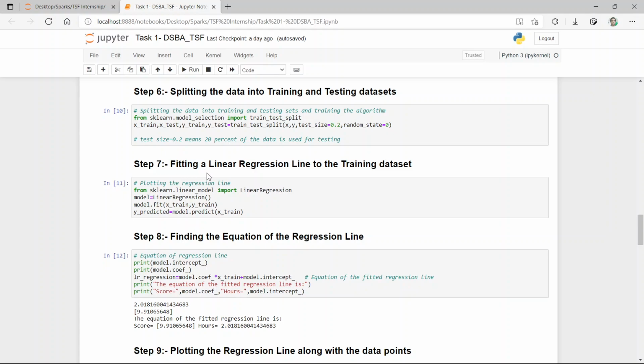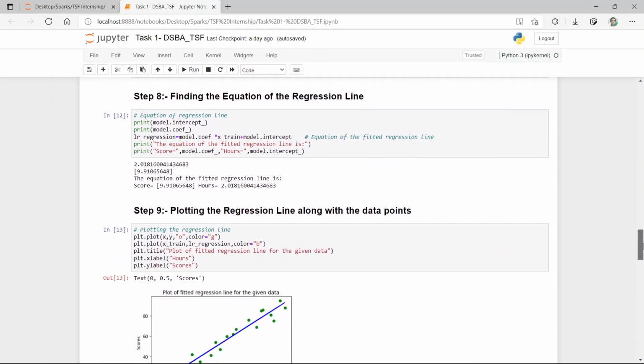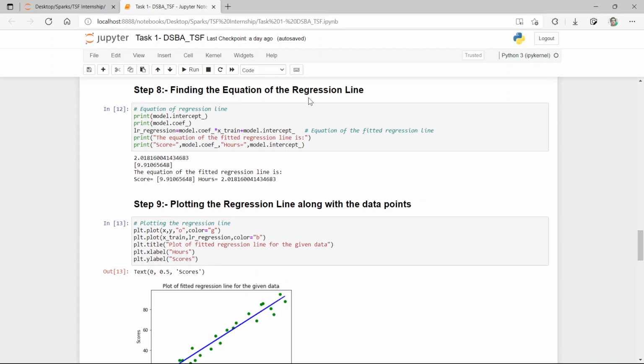Next, I've fitted the linear regression line to the training dataset, which is also randomly selected data of 20 observations, as the remaining 5 observations will be used for the testing part. Next, I fitted the model using model.fit and predicted the y value, which is the percentage score of a student based on the study hours. Next, I found the equation of the regression line using the y-intercept, that is the scores intercept, and the coefficient of the hours. For the fitted regression line, the values are shown here.